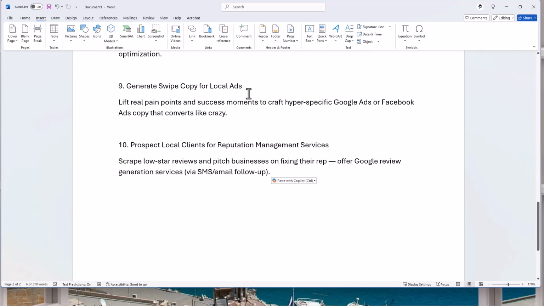And so we could generate swipe copy for local ads. If you're running ads on Google Ads or Facebook, obviously you need to know your avatar. That's part of it, which we can get from the reviews. We can understand the language in the reviews, and again, the ChatGPT plugin in Scrapebox can help you with this, but you can understand this language and then create better ads.